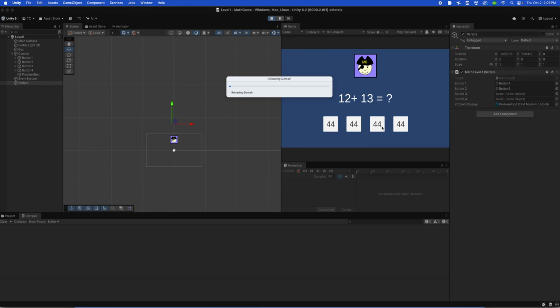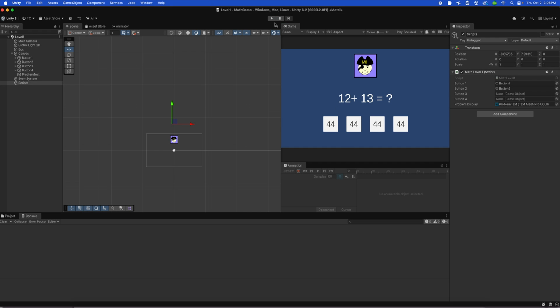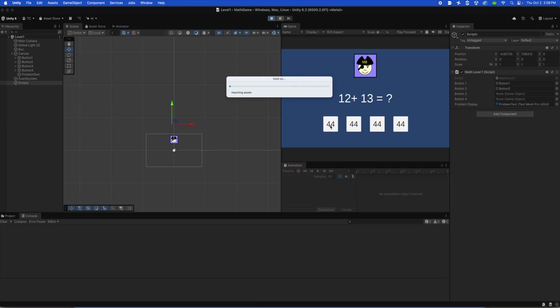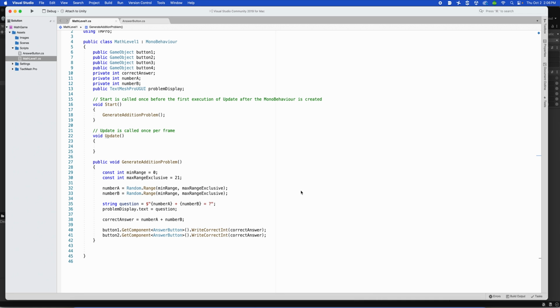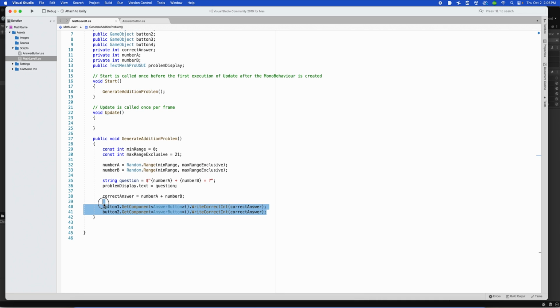So right now, when we push play, we have this thing going on where the correct answers get populated in the first two buttons, and that's because the code's telling these two buttons in particular to happen. And let's just reorganize in here. That's going on right here.